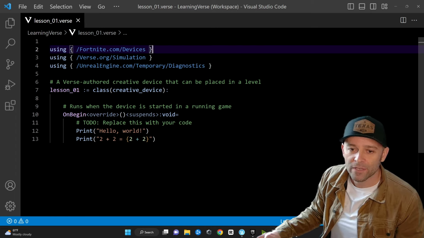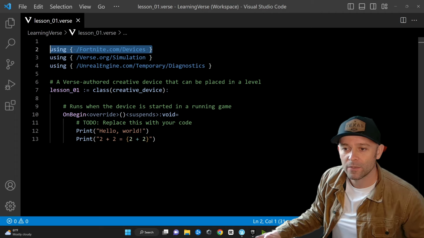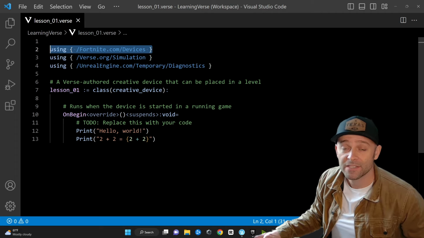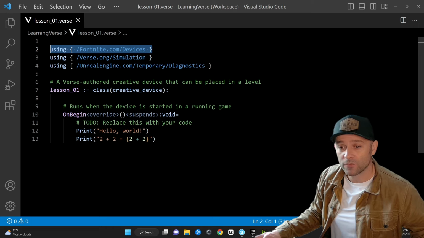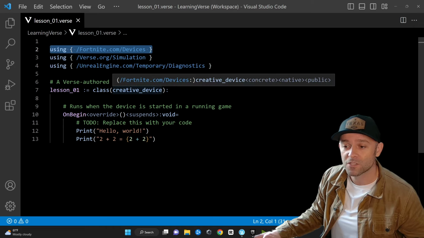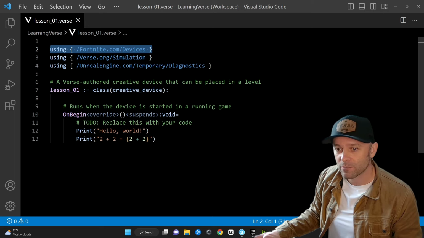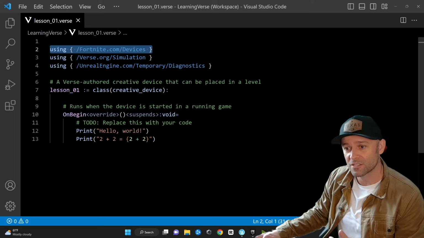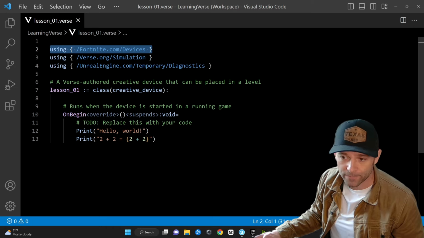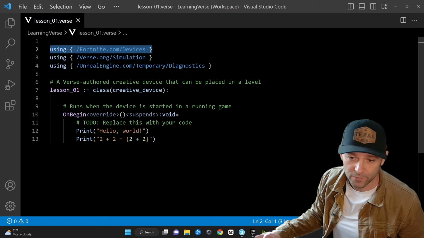And it's important to know because we're using Fortnite.com/devices. This is a specific module of code written to support what's called Fortnite devices. It's game features. This is not the verse language, but features written in the verse language that we are using, or that we want to use.